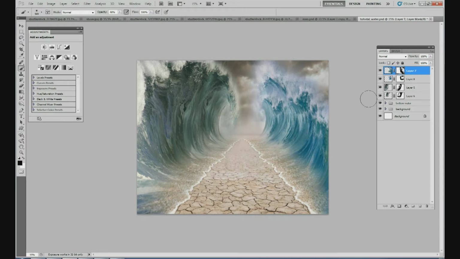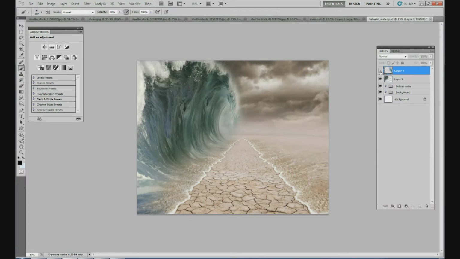All right, so we've got our water on the left and we've got our water on the right. The water on the left is a lot different color than the water on the right. So what we're going to go ahead and do is blend. First of all, let's merge these two layers. So we have our right layer, we have our left layer, and it's probably going to be easier to change the color on this one.